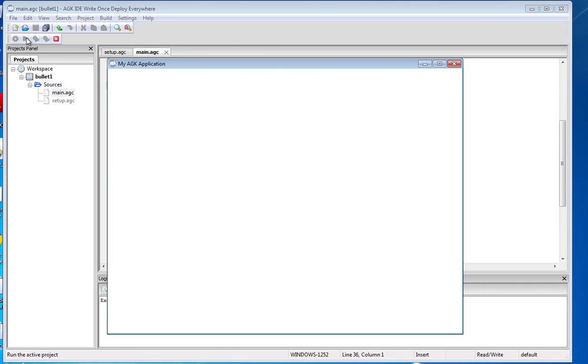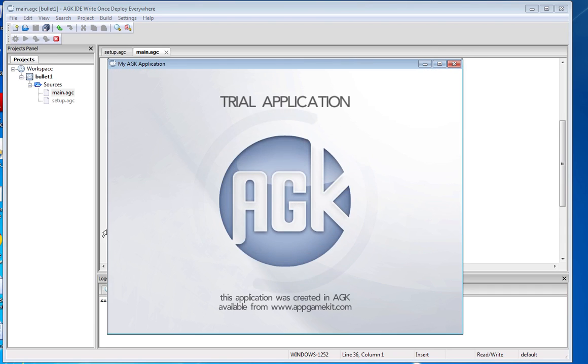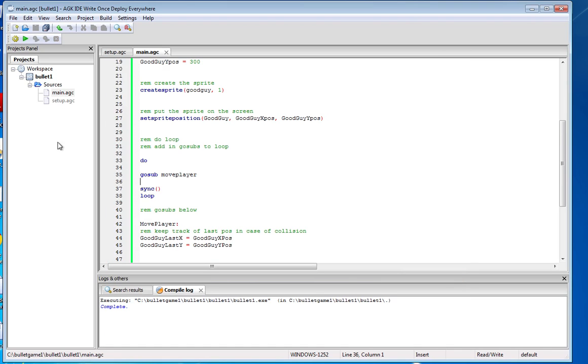And it'll definitely work this time. He moves up and down. So I'm pressing the up and down keys and our player now moves. So that's the first lesson in our bullet game. That's just setting up the game and moving our player around.